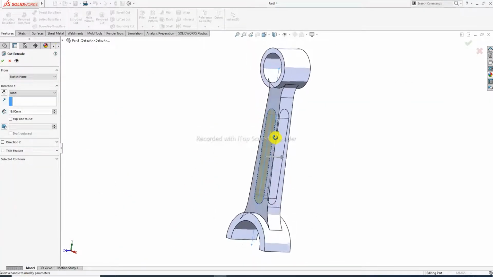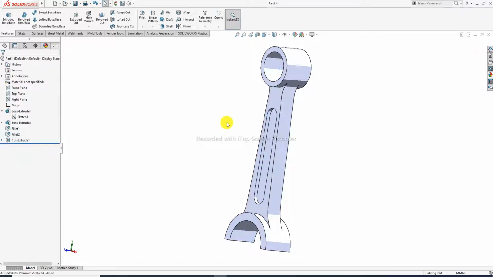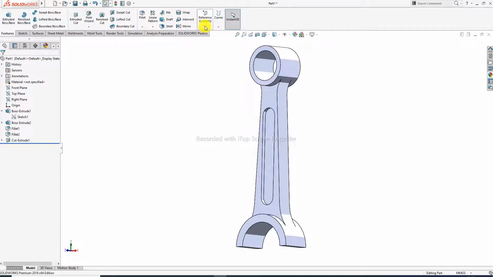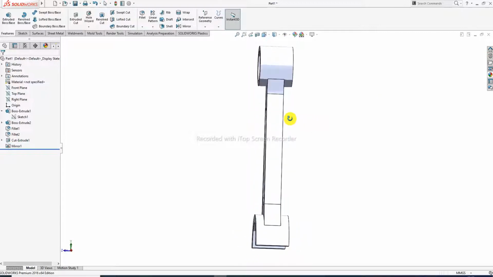Okay, some extra portion. 4.5 millimeter is correct, and click OK, and again select a plane. This is correct, and the selected plane is the front plane, and use mirror. Mirror, this is correct. Okay, all is looking perfect, both sides are mirrored.